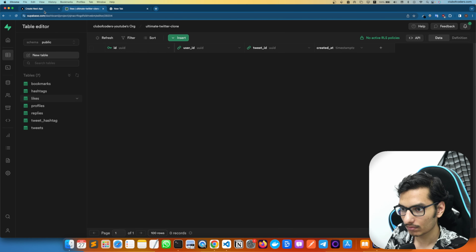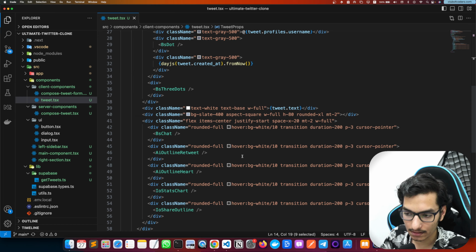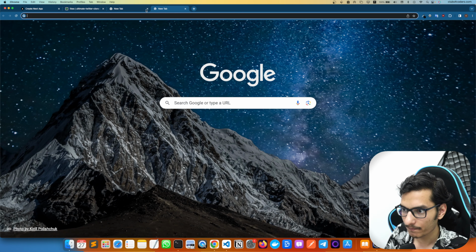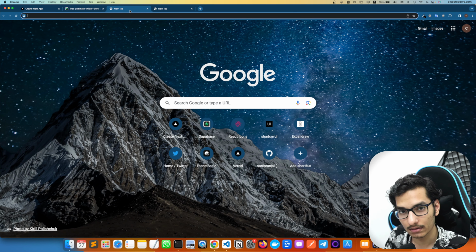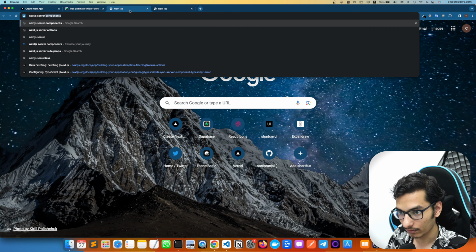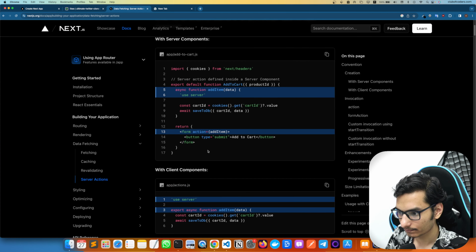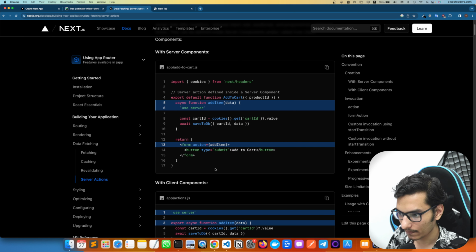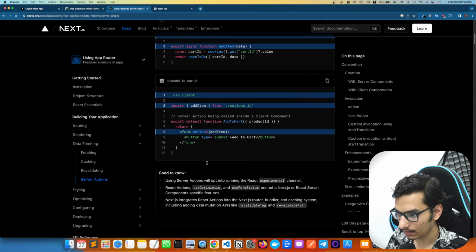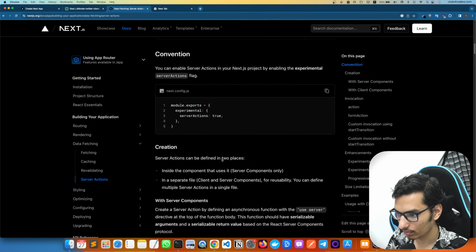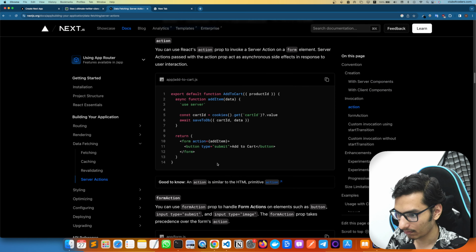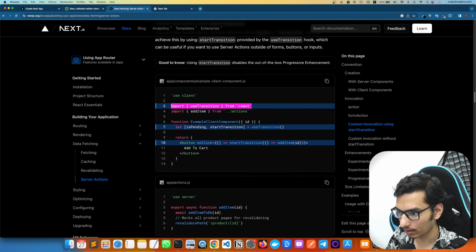So now what we will do here, we will create another server action. This time we are not using the form element. We will use something called startTransition, a new thing in Next.js server actions. If you search server actions, this is how we are submitting our tweet, but this is how we can also use it for a button. This is the useTransition hook.